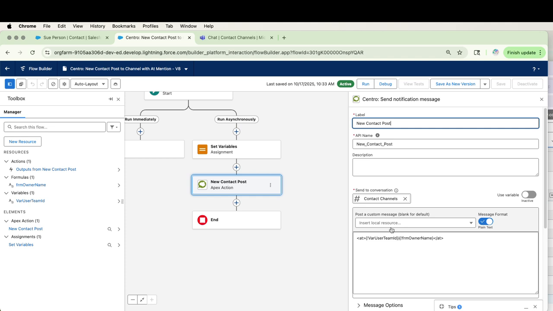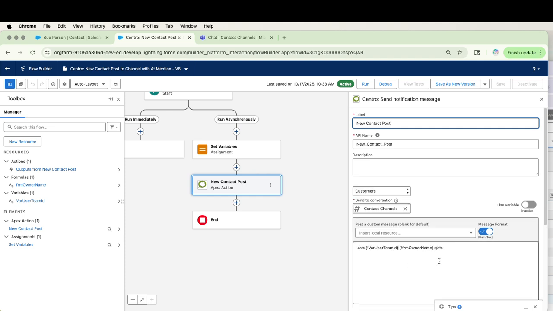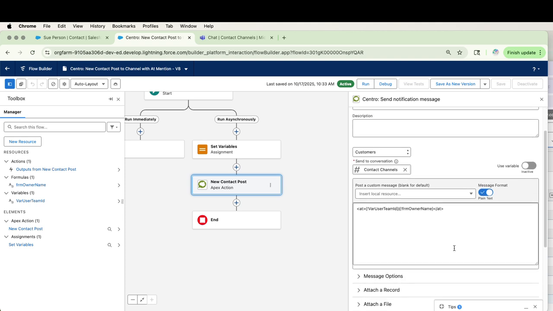In the Centro send notification message to Microsoft Teams, you can see here that I've selected the team, which is customers, and the channel, which is contact channels. In that message that gets posted with the Centro record block, I have formatted this text that will allow me to @mention when using Microsoft Teams. It is the team ID of the user and then that formula. It's sort of hard to see, but that is a pipe in between those two pieces. Also notice that there are no spaces in between any of this syntax.